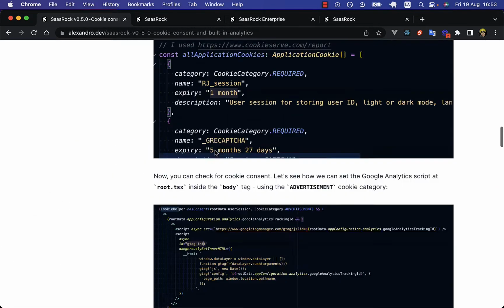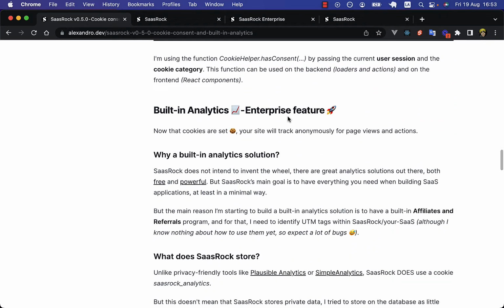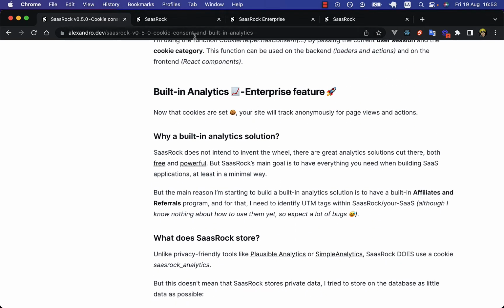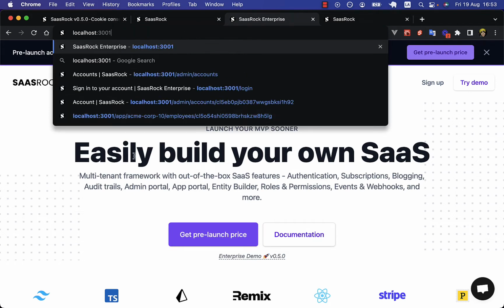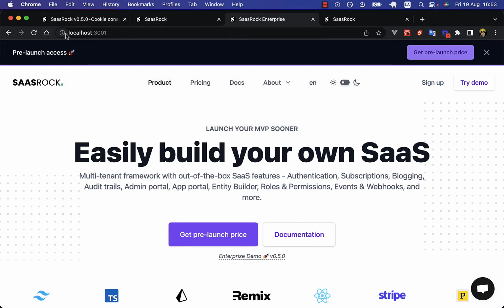And I'll show you the analytics enterprise feature. The main reason I'm building this analytics, at least the minimal version, is that I can start developing the affiliates and referrals program, so I can use referrers like my affiliate right here and compensate and reward these affiliates. But let's try this feature.